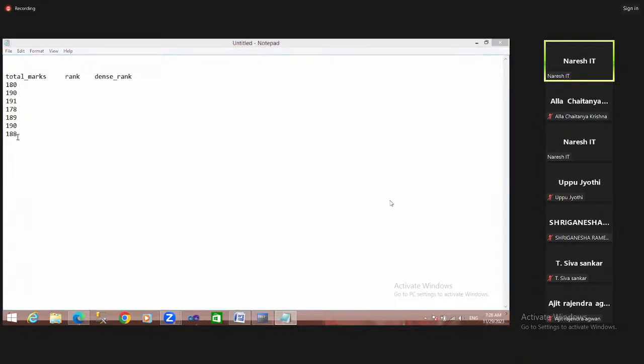Guys, these are the total marks of the students. Now we want to generate the ranks. I want to generate rank and dense rank, both. So first I will discuss rank, guys.